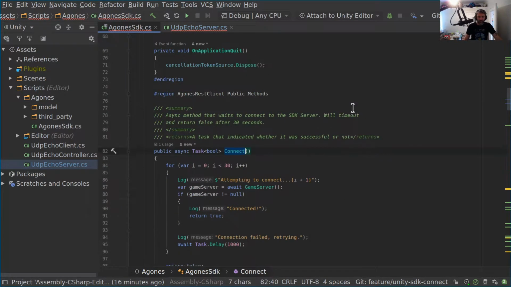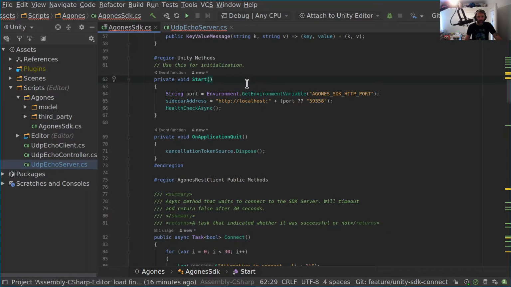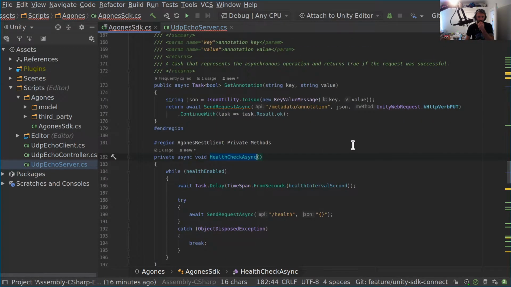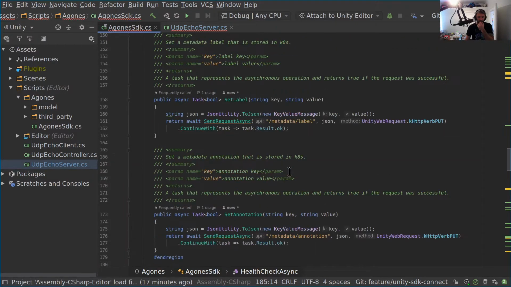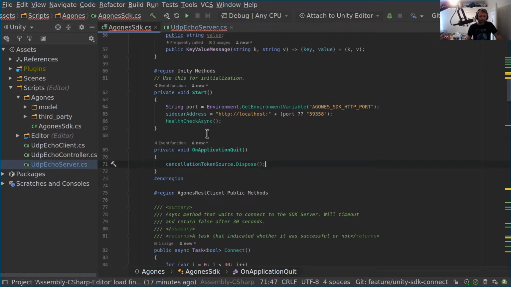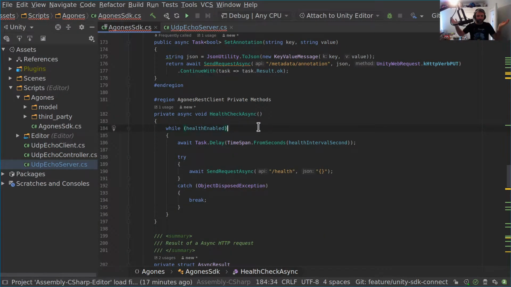Agones SDK. So we have a connect. On start, we get the environment variable, and we do a health check async. I'm actually thinking that we don't do it then. In theory it should be fine, right? The health check async could just fire, and if it doesn't connect, it's not the end of the world. Oh, I see what's happened. So it's delayed until such a time as it's fine.